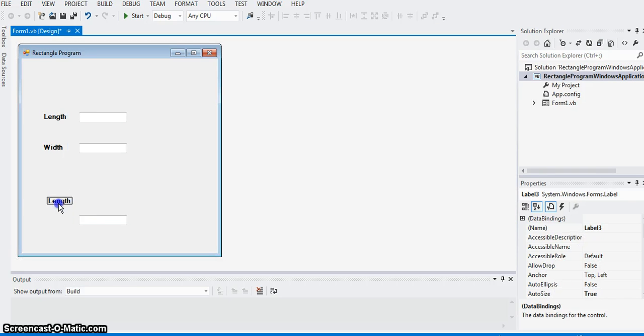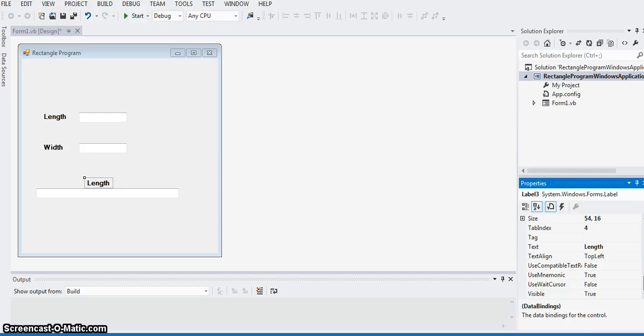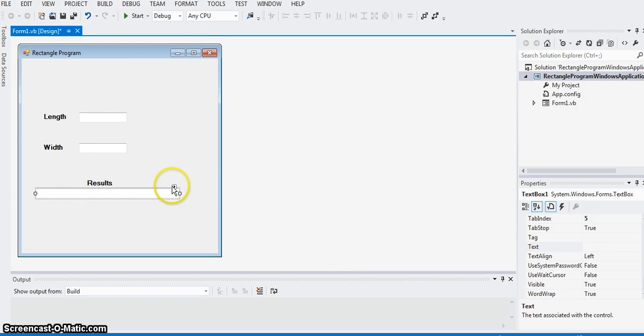Also I'm going to bring the label here on the top because I'm going to show my results over here. So I'm going to make it pretty big. And actually I can move this up a bit. So here I'm going to change the text property to Results, because I want to publish my results in this text box, and I want to make it multi-line.